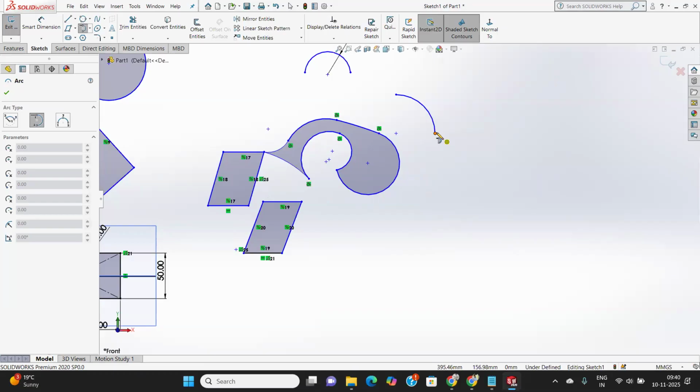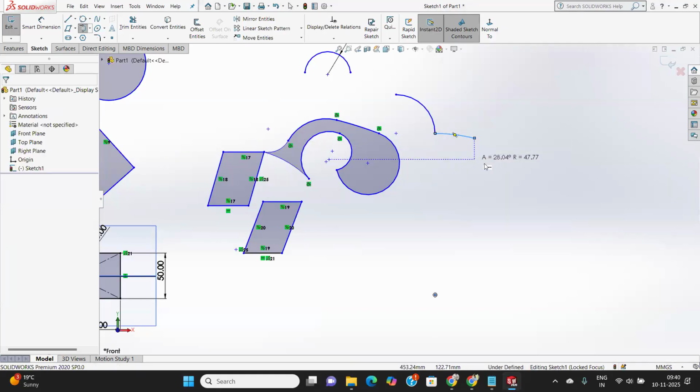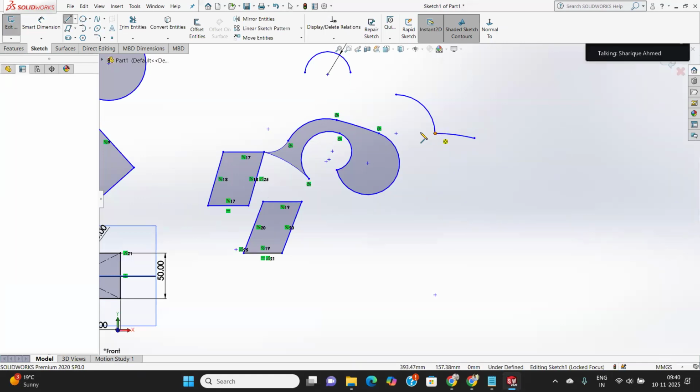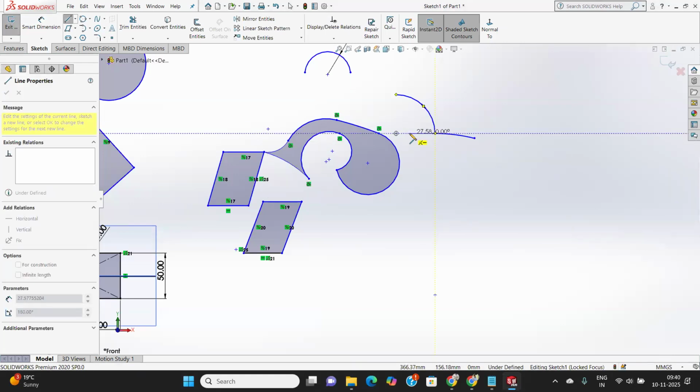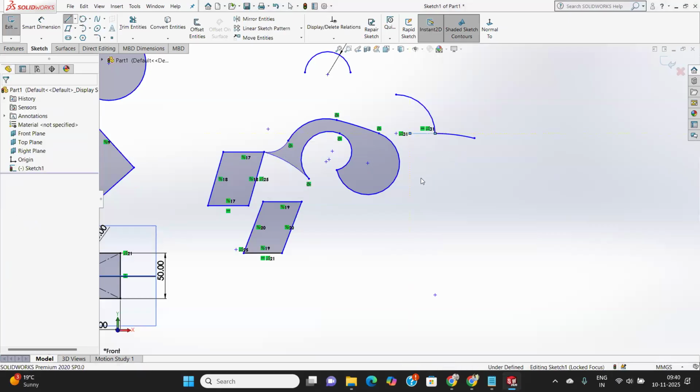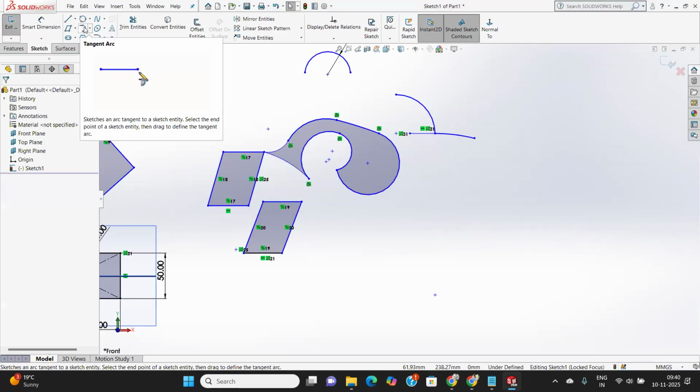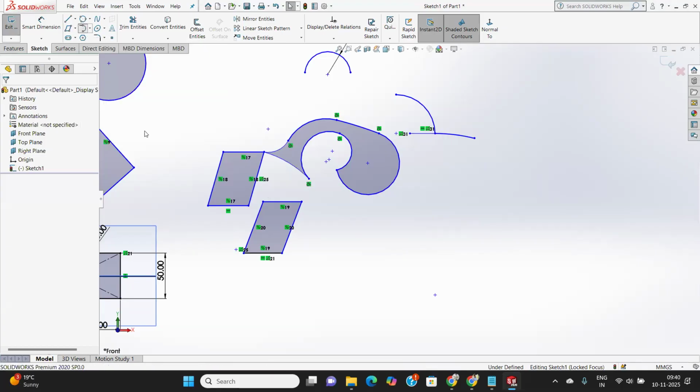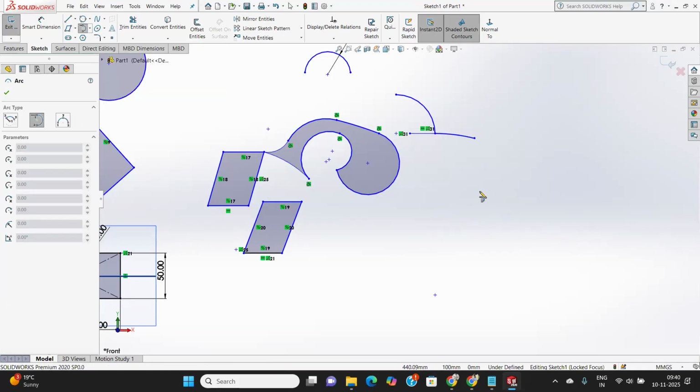Tangent arc means that if you click this portion, this line will be my tangent line. This is called a tangent line, and it will always need a tangent point. If you click outside where you don't have any object point, then this will not work.